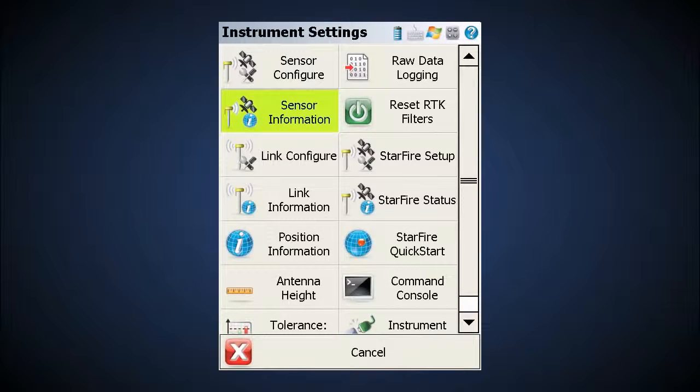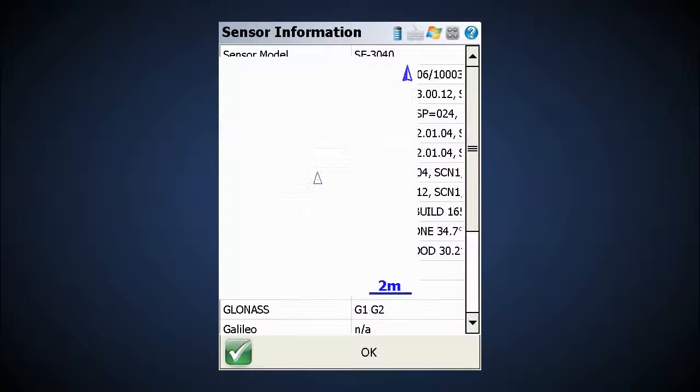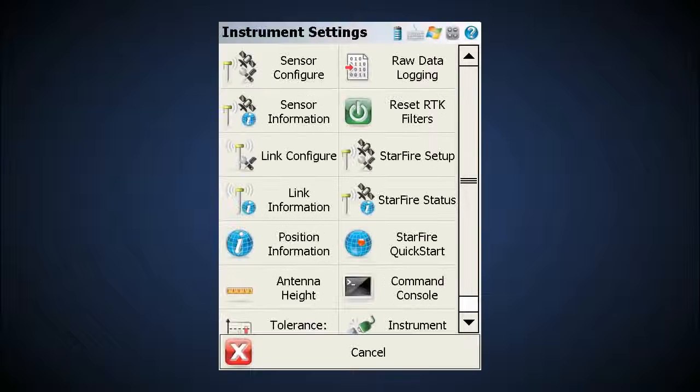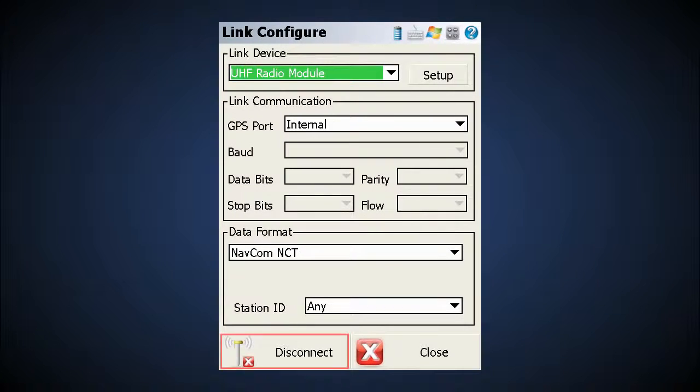The Sensor Information button tells you information about your sensor model, the serial number, the navigation version, the Bluetooth version, your battery condition, GPS license options, and others. The Link Configure button allows you to change your link device and disconnect it should you want to.